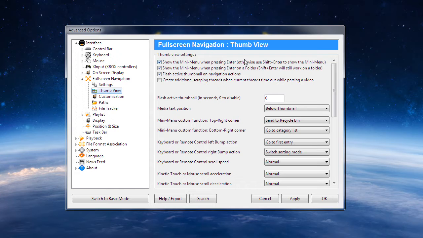The first section shows the mini menu when pressing enter on a media file. Otherwise, when this setting is disabled, you can use Shift plus enter to show the mini menu. The second setting shows the mini menu when pressing enter on a folder. You can still use Shift plus enter to make it work if this setting is disabled.